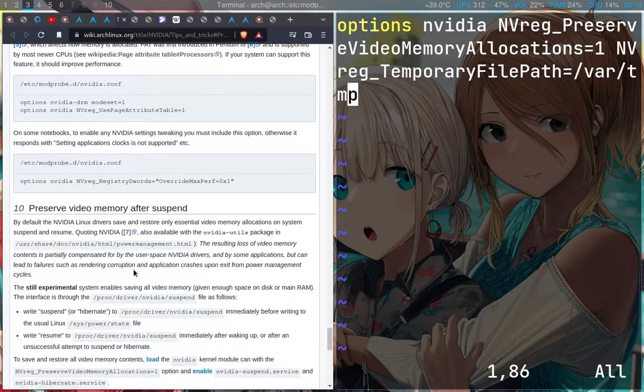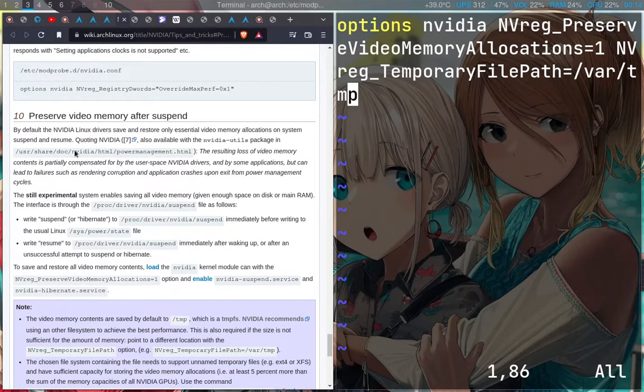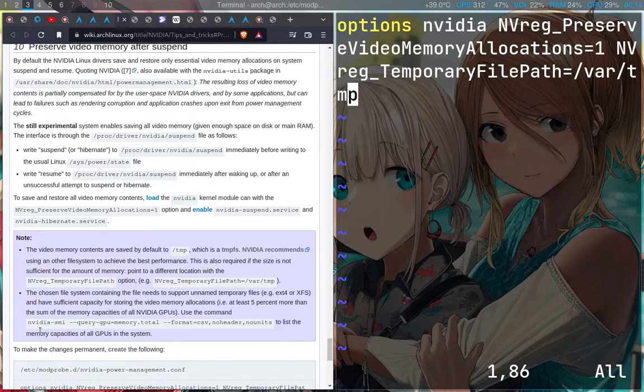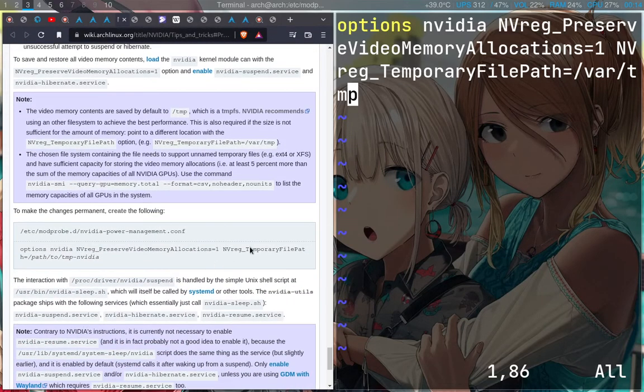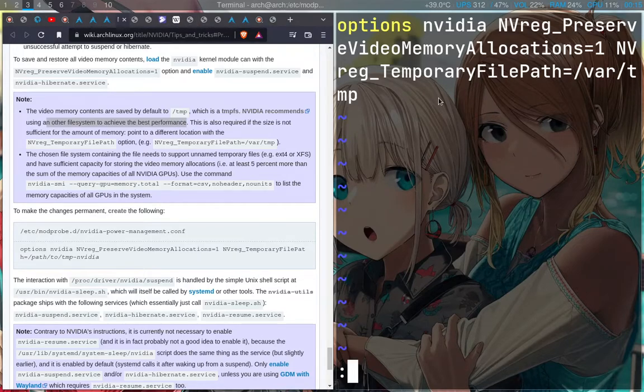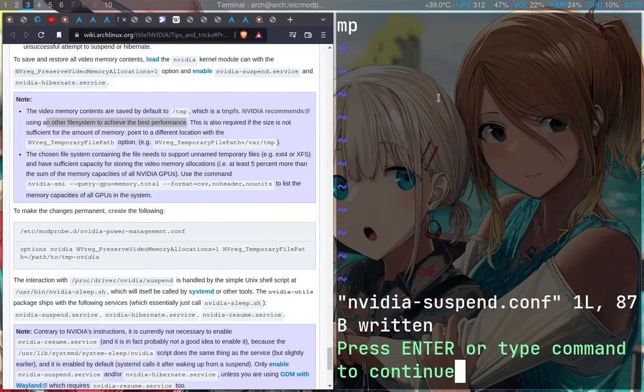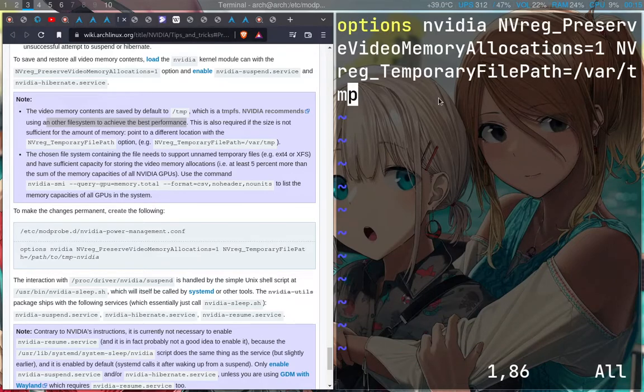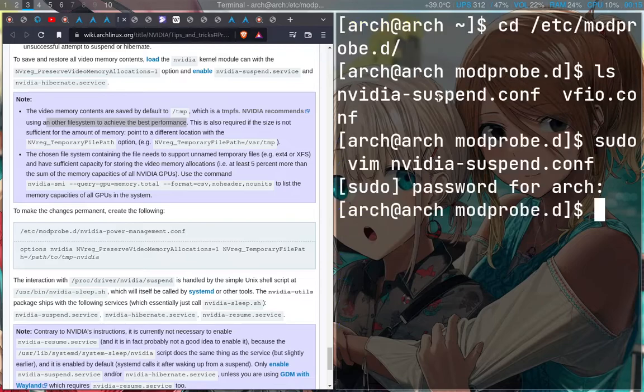Where is the wiki at? So, preserve video memory after suspend, you will find, where is it? As they said over here, you should use a file system to achieve the best performance. This is required if the size is not sufficient for the amount of memory. Point to a different location with the, what do we call it, the tag or the option? Yes, the temporary file path option. I chose /var/tmp and then save and exit. It's already saved, so I will just exit.